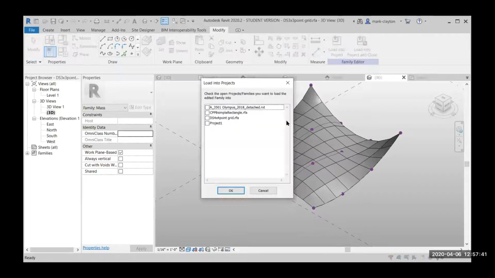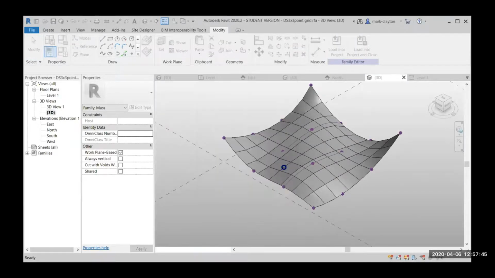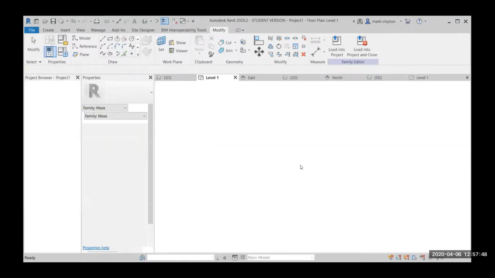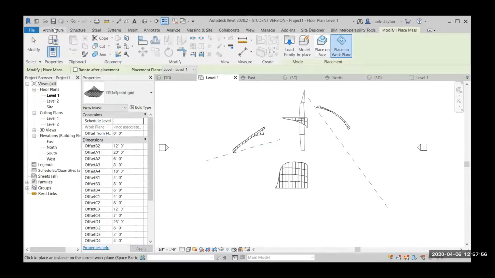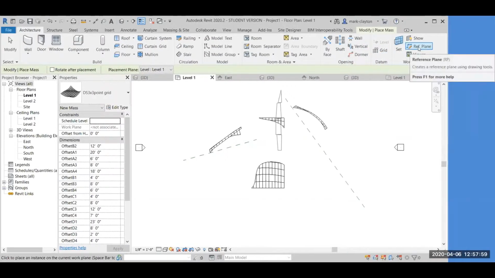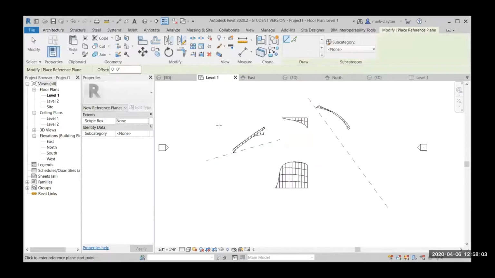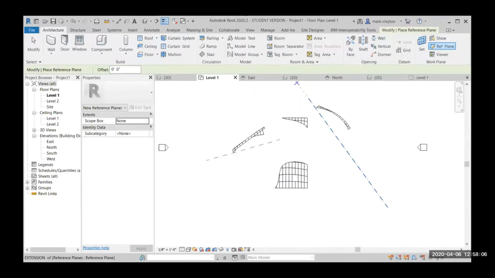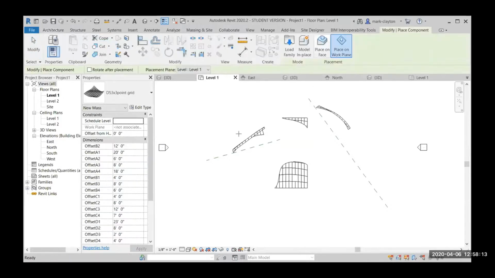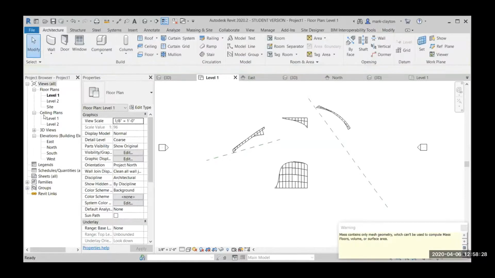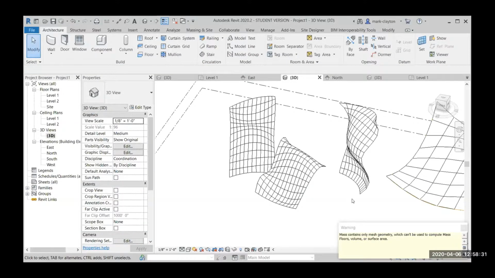So I'm going to load it into the project file down here, which we were looking at in the previous video. And I'm going to set my reference plane. I don't want to draw a reference plane, I just want to set a reference plane to be Level 1. And I can go back to components, in place. Probably can't see it because it's floating above the plane, but there it is.